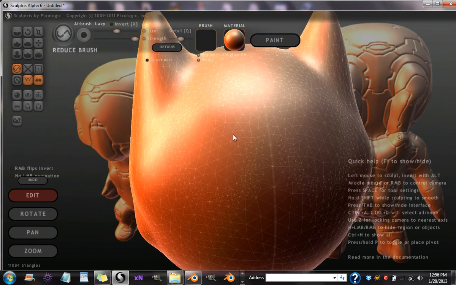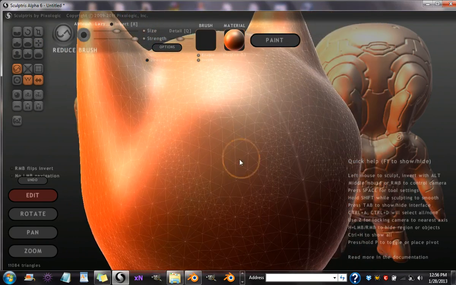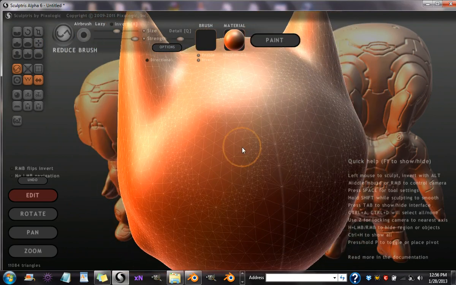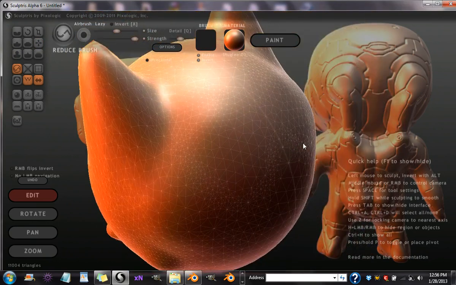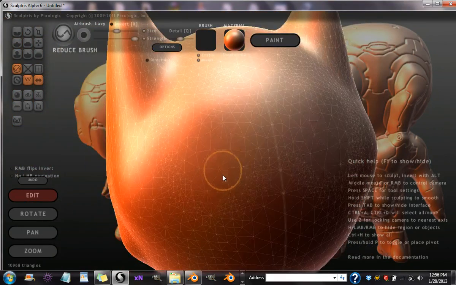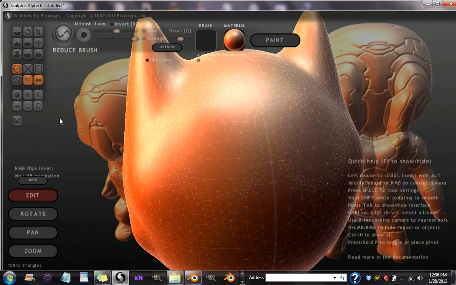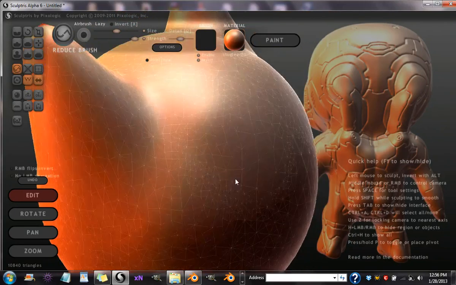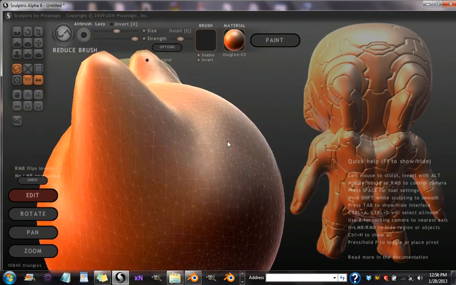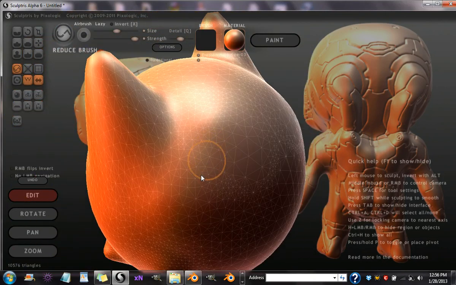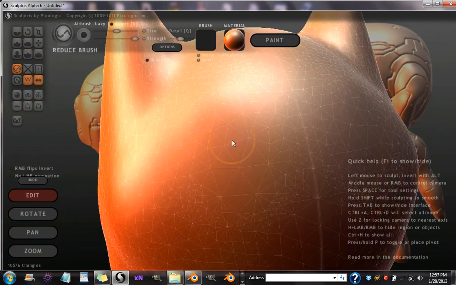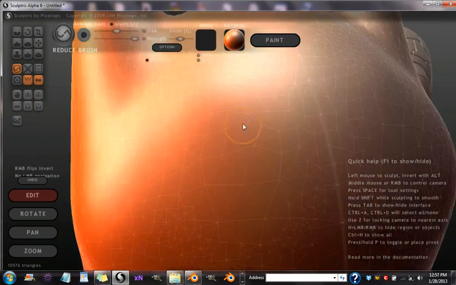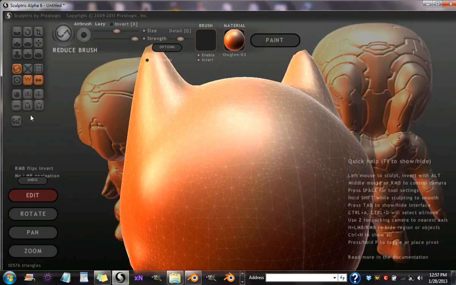Like when you get to about 700,000 polygons, if you don't have a graphics card or a dual core processor, Sculptris will become slower when you sculpt, and it'll be kind of hard to sculpt and work. So this tool becomes useful in reducing polygons. Make sure when you're reducing the polygon number, you try to stay away from the areas you want the most detail. So just remember that.